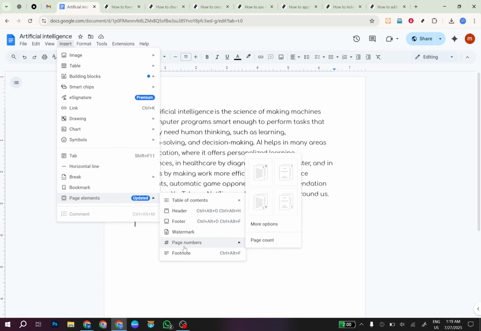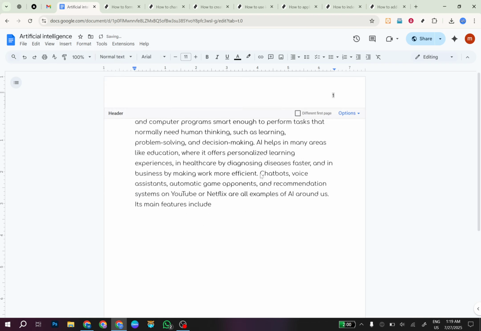Hover over the Break option in this drop-down menu. You'll notice that Google Docs provides several types of breaks. For this tutorial, select the Page Break option. By clicking on it, Google Docs will automatically move any content following the cursor to a new page.